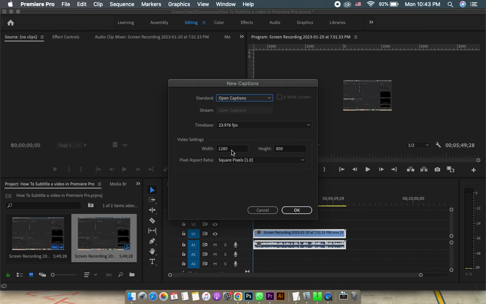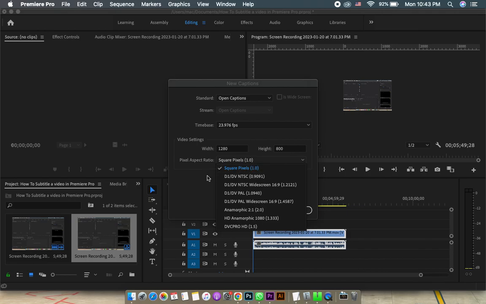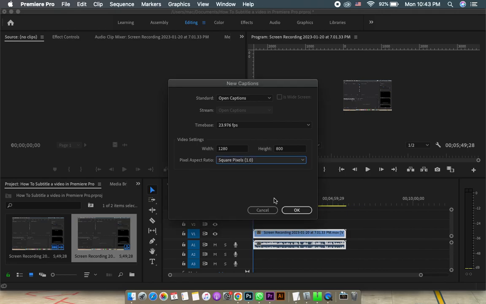You can set the dimension you want the caption to be by clicking on the width and the height. The reason it has this dimension here is because my video is this dimension. By default, it will select the width and height of the video you are working on. I hope you get that. So leave it as square pixel. That's good. Then just click OK.